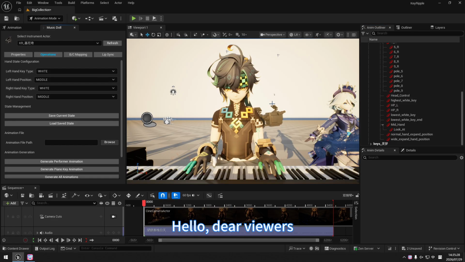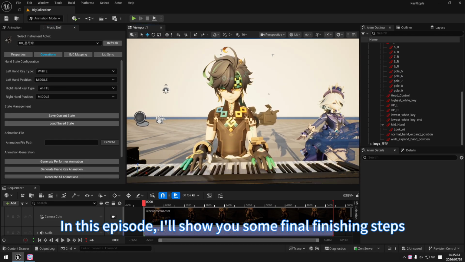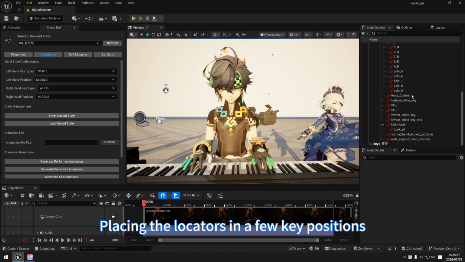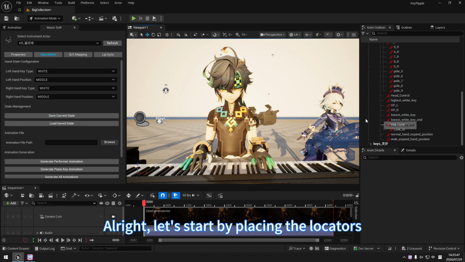Hello, dear viewers. In this episode, I'll show you some final finishing steps. These finishing steps include placing the locators in a few key positions, then exporting the data from Unreal, so the Rust client can read it. Alright, let's start by placing the locators.